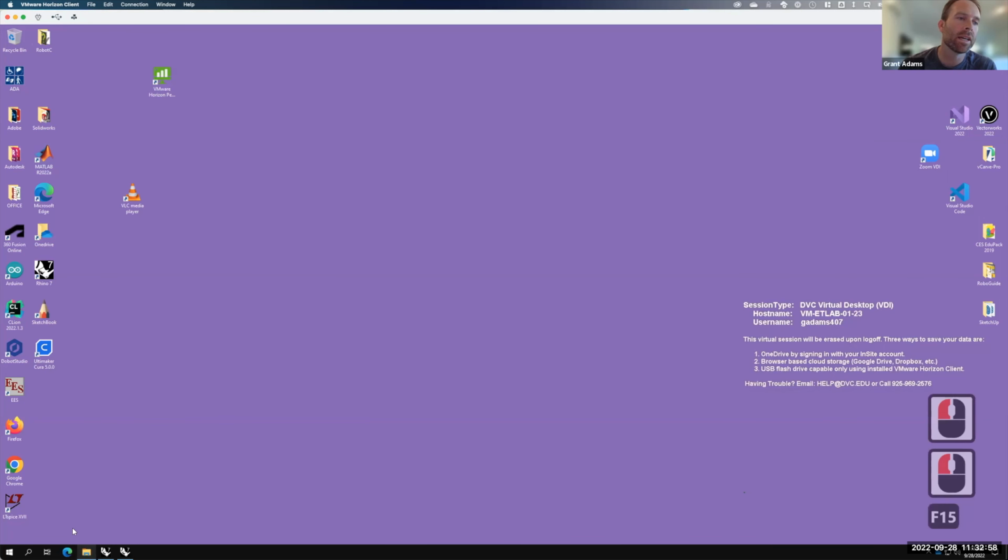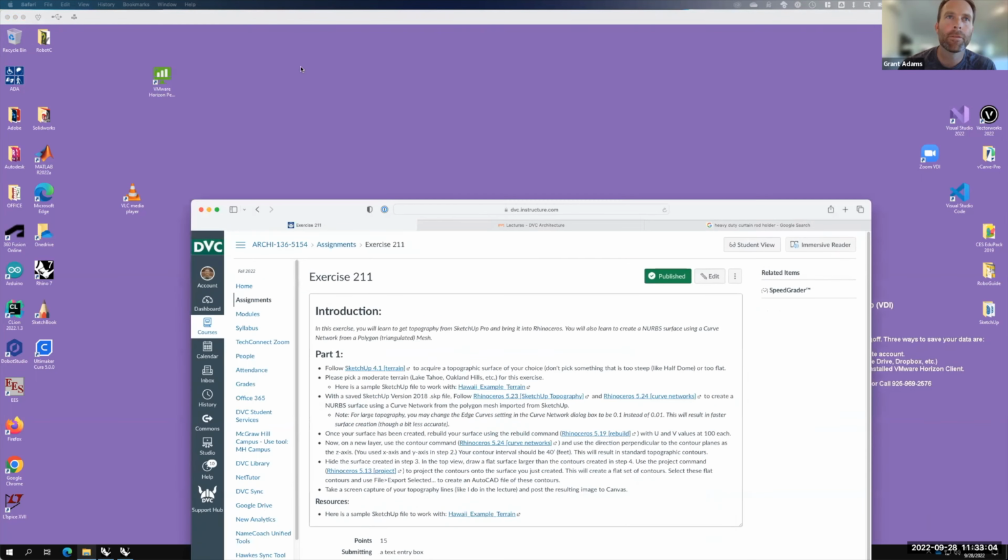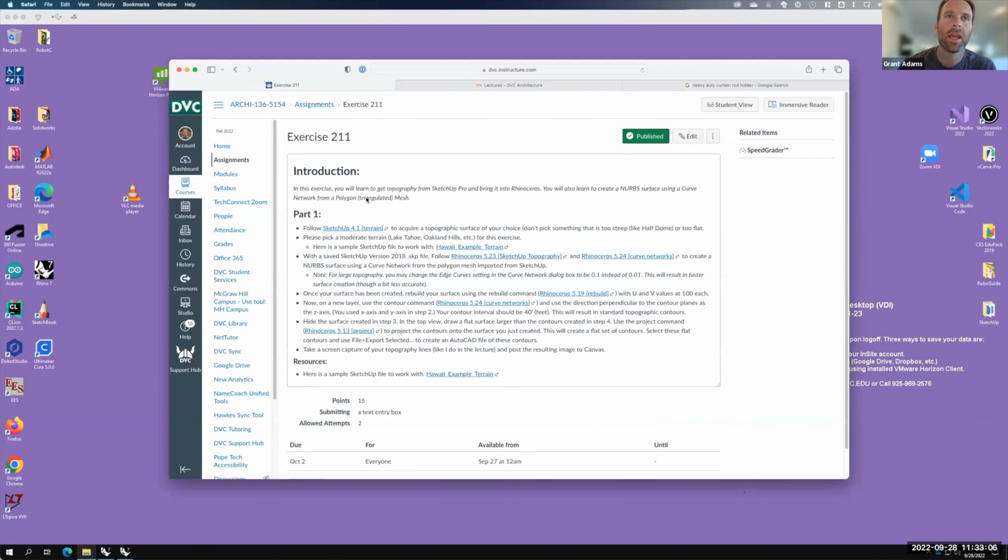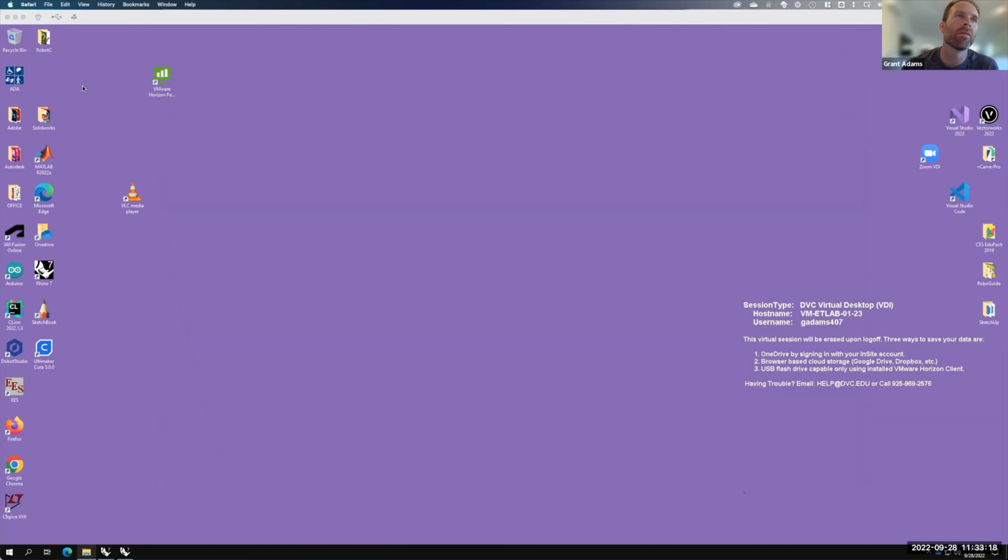So I did in our, hold on a second. Let me pull up the exercise for today here. And in that, I gave you a sample terrain that's a Hawaii terrain. So if you're struggling to get the SketchUp part, you could download the sample Hawaii terrain and work with that. So it is there available to you in Canvas. But let's go ahead and open up SketchUp.